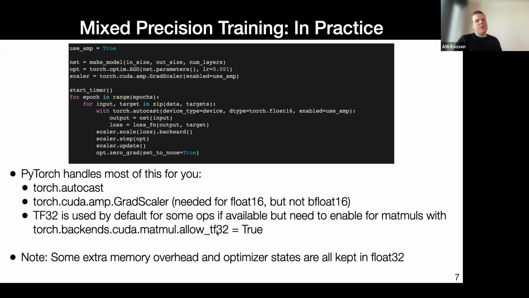If you just want to use this TensorFloat-32, you don't need to do anything, except somewhere at the start of your code you should just enable this, because otherwise it depends on which container you're using. If you're using a container from NVIDIA, they will do this for you automatically. If you're using the default PyTorch, they will probably not do it.